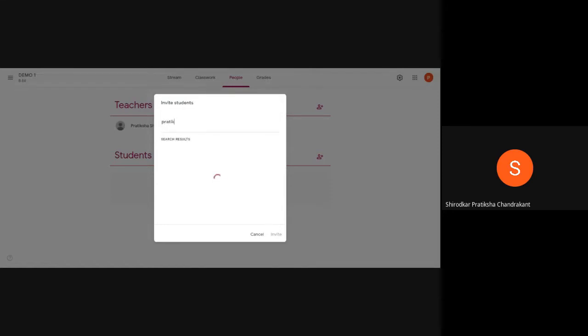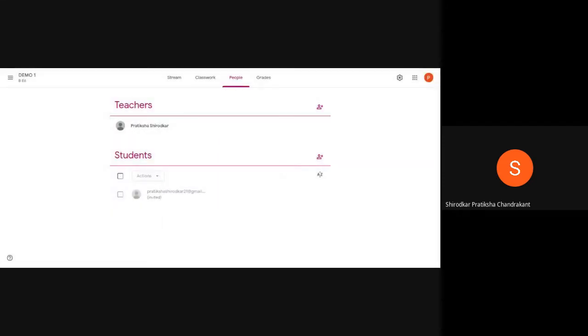Say suppose if I want to join, I'll add another account of mine in order to demonstrate how we can add students. This is my other mail ID. So I'm clicking on this and I'll invite. Okay, so when you click on invite, a mail will be sent to that particular mail ID.